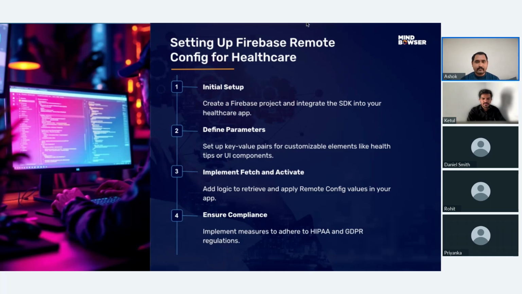The first step is setting up Firebase Remote Config in your healthcare app. Start by creating a Firebase project from the Firebase console. Next, integrate the Firebase SDK in your application, and the process varies depending on whether you are developing for iOS or Android. Also, we can do it for the web as well. And Firebase provides detailed guidelines to integrate for each and every platform, making it easy to get started.